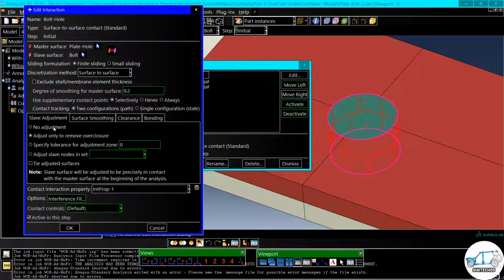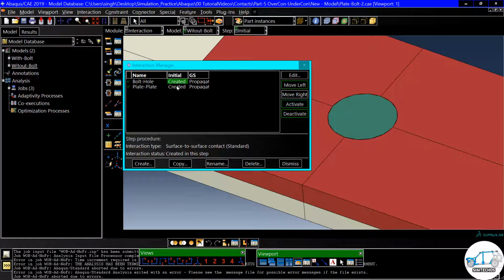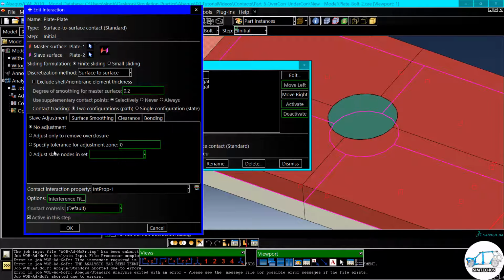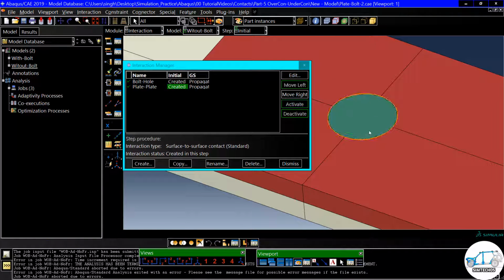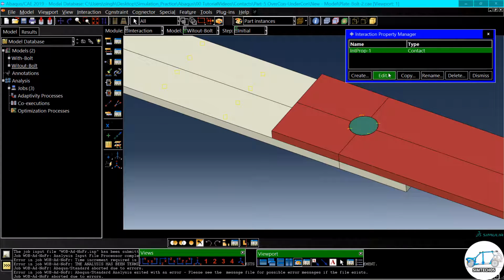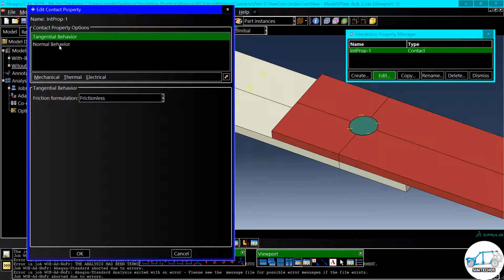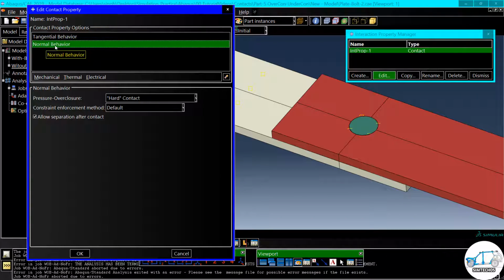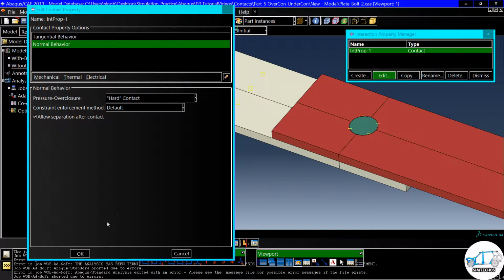For the first case, I am not going to use any adjustment because I want to tell you about those options. I am using the default definition, with no adjustment, click on OK. Similarly for the plate to plate contact also there is no adjustment, click on OK. Of course, you can select those surfaces very easily. Now look at the contact property, click on edit, and here we have frictionless tangential behavior and normal behavior. By default we always choose tangential and normal behavior. Right now just keep those options as they are, and click on OK.